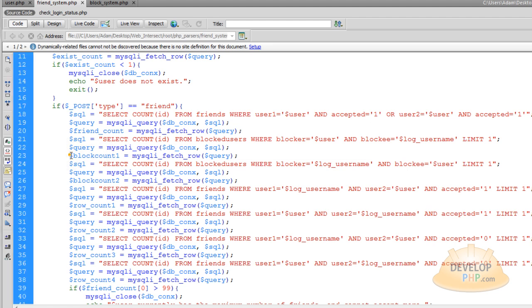Then the next query is to see if the user being requested is blocking the viewer, and the other one is to see if the viewer is blocking the user. Either way, if anybody's blocking anybody in this equation, then you don't want the friendship to actually occur until somebody unblocks or lets people back into their life. Basically, you don't want a block mechanism in place when people are trying to become friends.